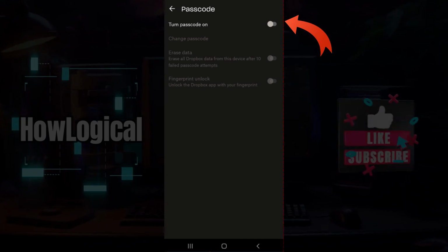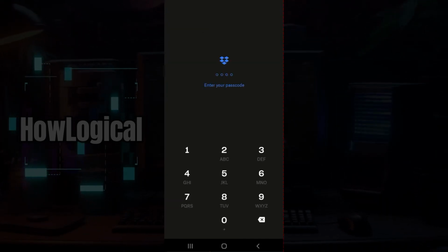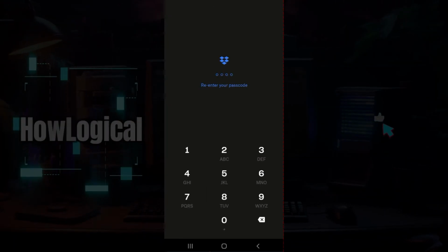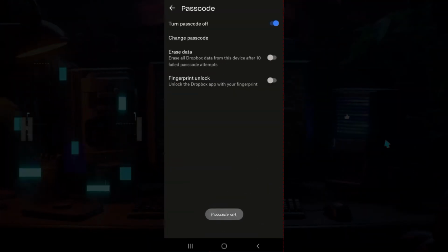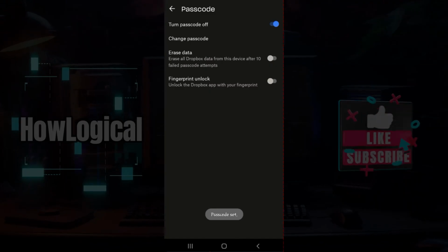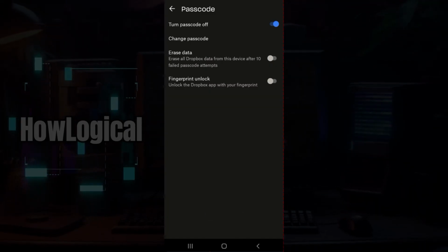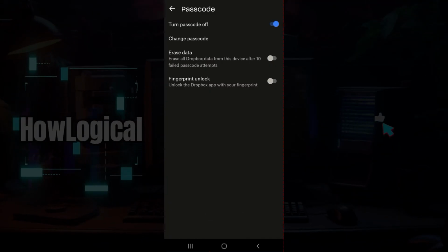Simply enable it. It might ask you to enter your passcode. I'm just gonna enter it right now. Likewise, it's gonna ask you to re-enter your passcode. I entered it. And guys, that is it. As you can see, you have successfully enabled passcode for your Dropbox mobile application.